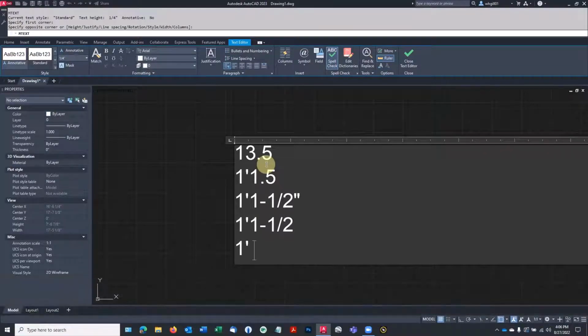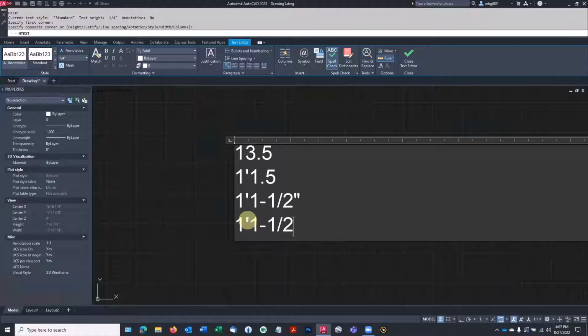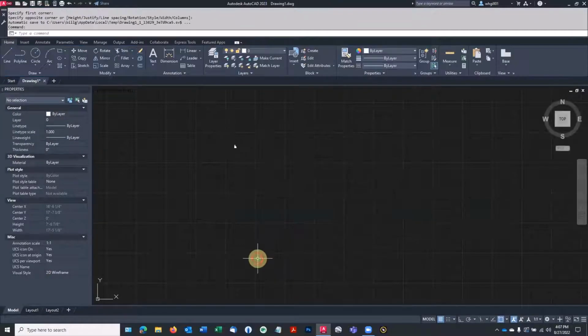What I can't do is 1 foot, space, 1-1/2, because if you remember, AutoCAD is interpreting this space as the same as enter, and will think you want this to be 12 inches long. But these are different ways that AutoCAD will accept numbers in the architectural foot and inch category. The point is the foot mark separates feet from inches, and the dash separates inches from fractional inches. Apart from that, it's pretty clear.